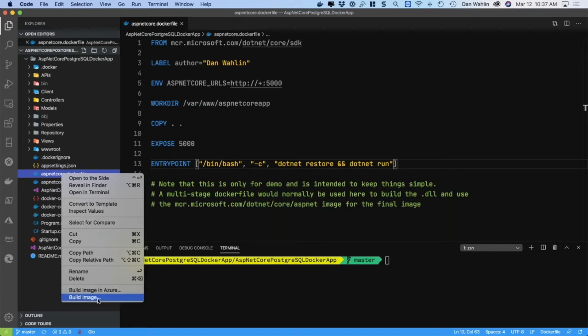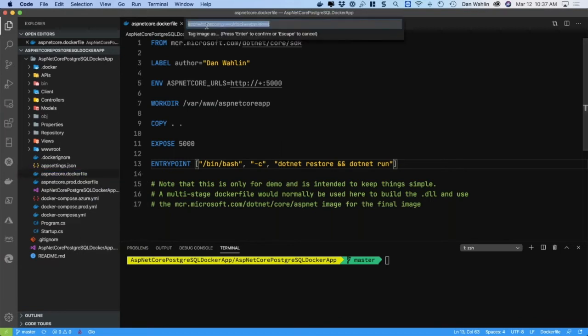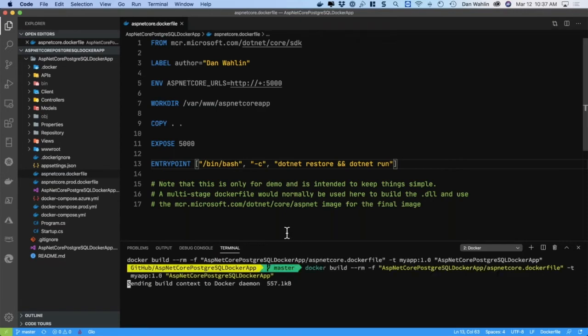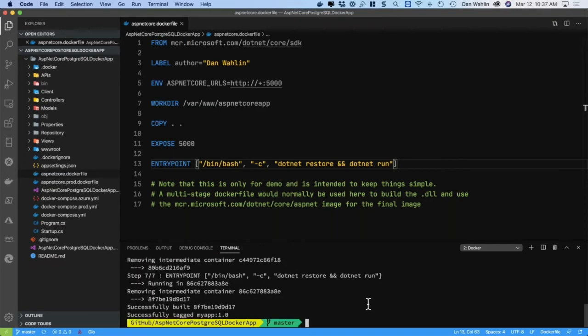It's crazy. So if I click on this, we could say build image, and it's going to say, what do you want to call it? Well, if I wanted to call it my app 1.0, I would put that and hit enter. I'd be done. It would generate the image. So I'll go ahead and show you real quick. And there we go. It just built an image.